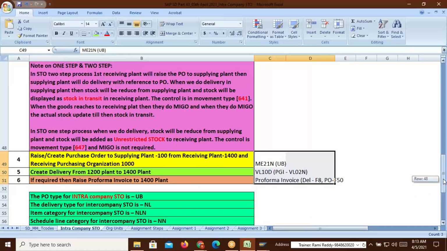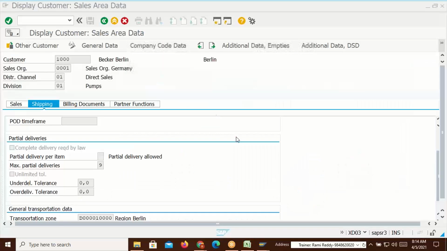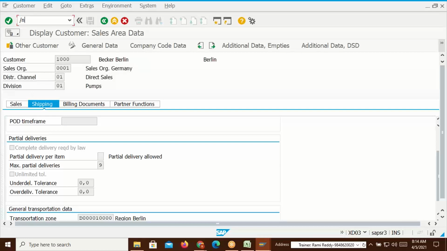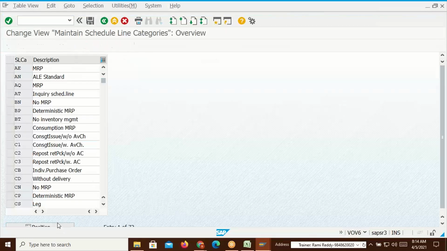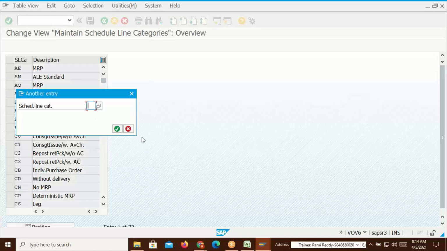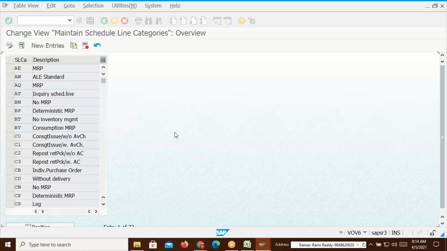Now see here, what is the one step, what is the two step, where will it be? It will be there in the schedule lines. What is the schedule line category? That is NN. So where will it be? Now I'll show you. VOV6. If you enter, click on enter. So under this you will maintain the one step and two step movement types. From here it will identify what is the schedule line category, NN. Now see here, NN, click on enter.